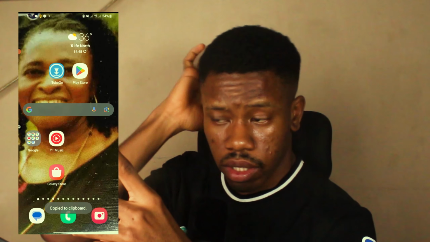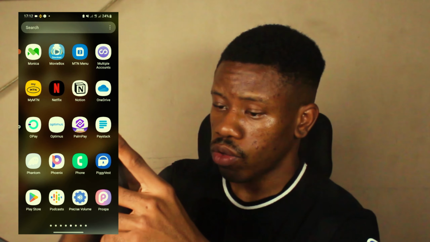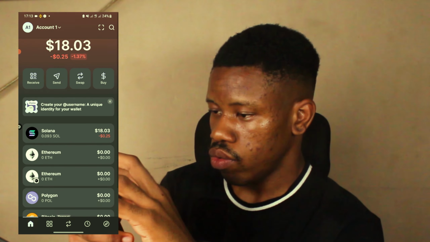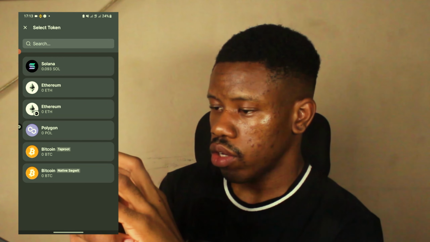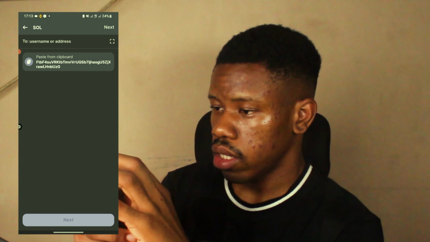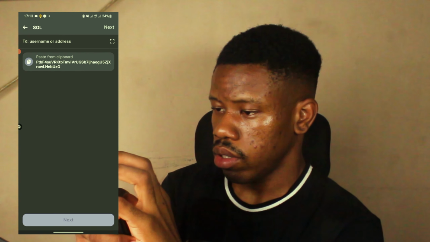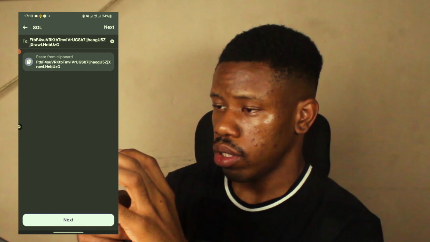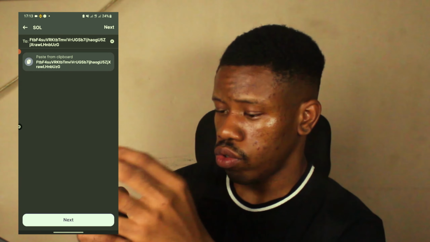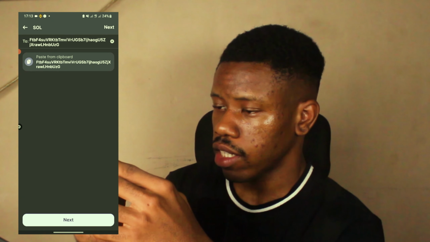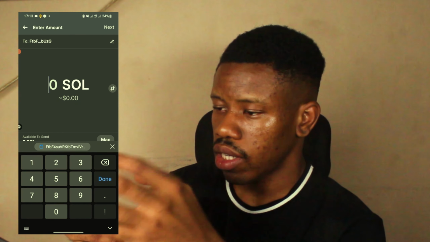So when you click on copy, you head over to Phantom wallet, then you log into your account, then you click on here that says send, click on Solana, then you click paste from clipboard, then you paste that wallet address you got from your Jupiter, click on next, and then you put in the number of SOL you want to send to that wallet.